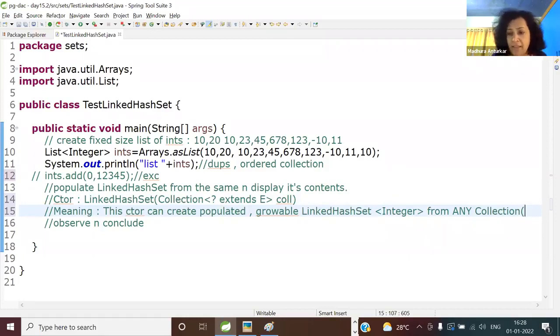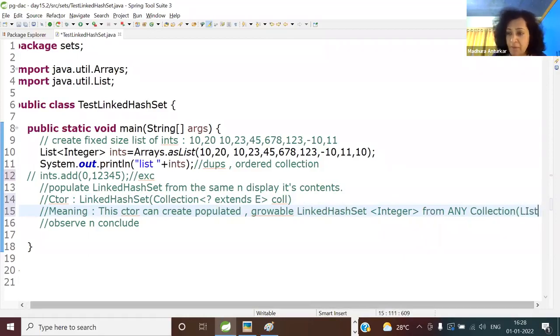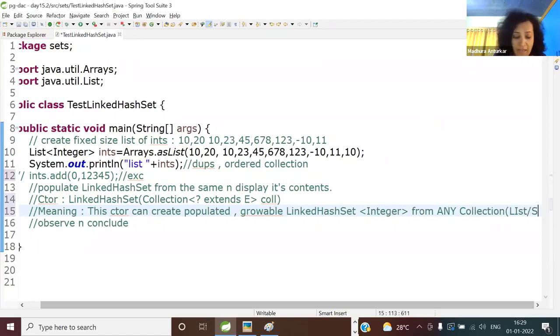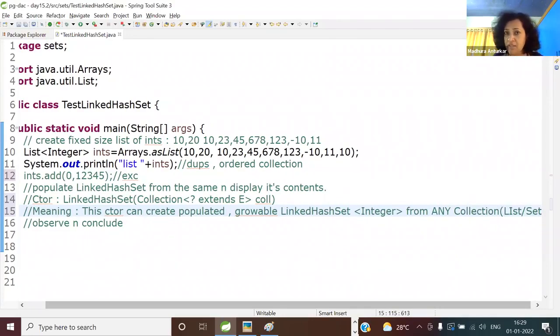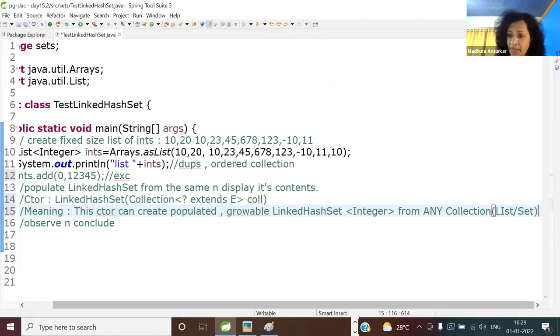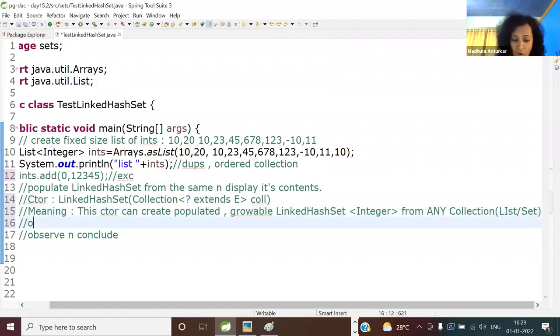Can I use any list implementation class? It's a yes or no question. Answer is yes. List is a collection. Can I use any of the set implementation classes? Yes again. But will you be able to populate a linked hash set from a map? Never, because map doesn't extend from collection. So from any list and set, and of the generic type.